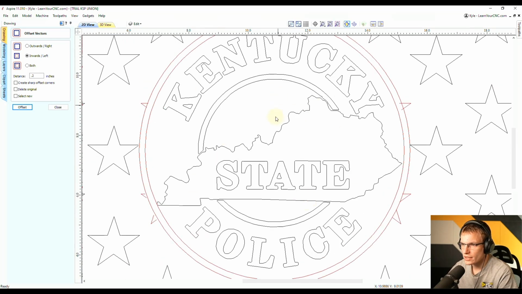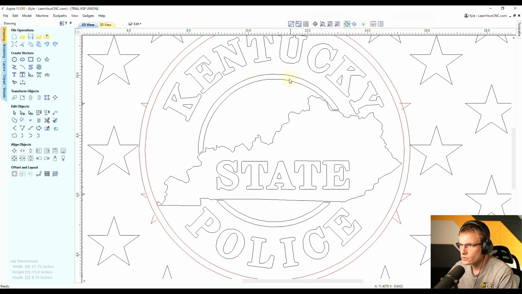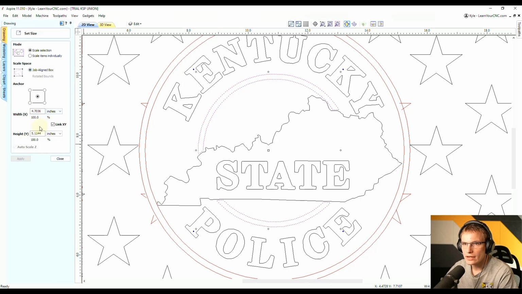Now we're going to work on that inner circle, and we're going to need the size of that as well. Since these are separate, we can hold shift and select both of them, and now go back to our scaling tool, and this is going to give us our size. The size we're concerned about here is the height, because the width, you can see, is cut off over here.